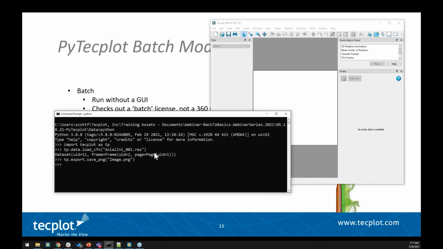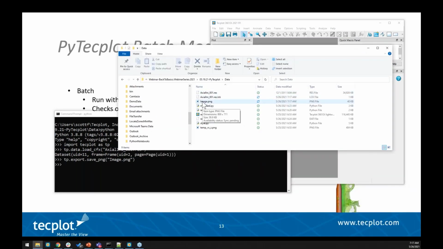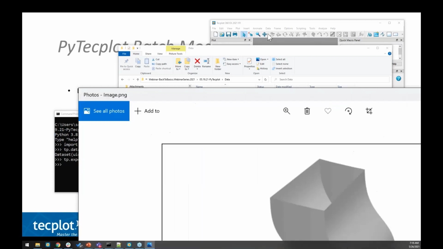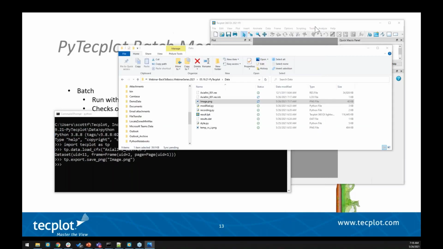So this happened entirely in batch. We loaded a data set and we saved an image. Let me just bring the file browser over here, and I promise you this image file wasn't here just a minute ago. And we'll load this. Of course, it came up on my other monitor, and here's the image. So that happened entirely in batch.